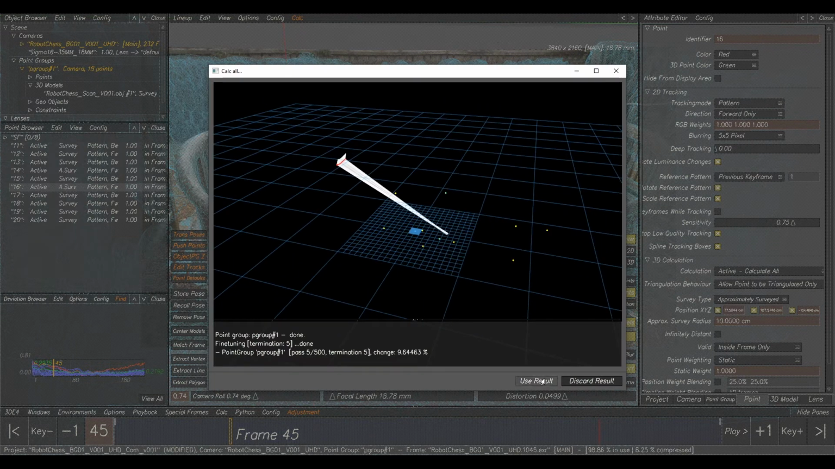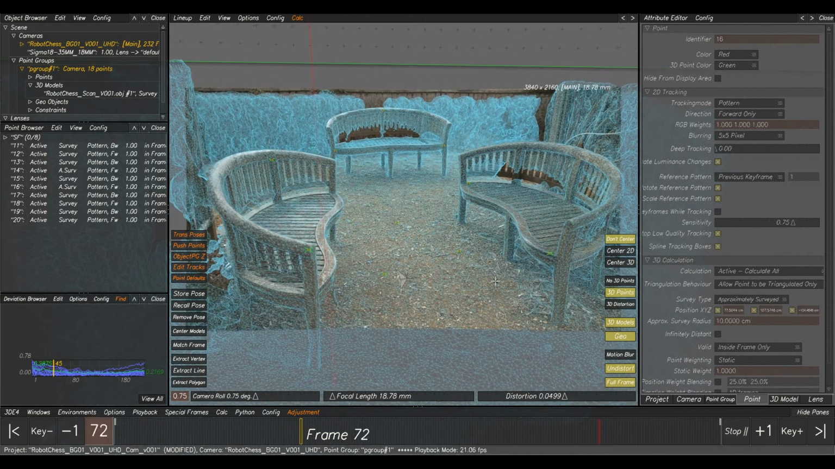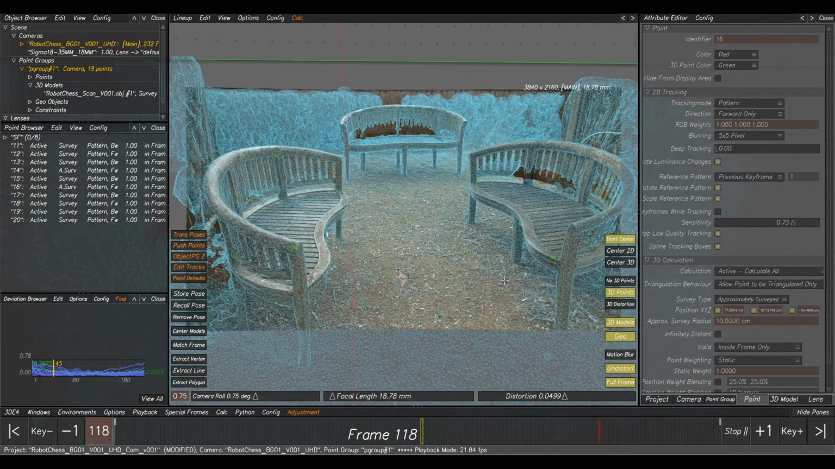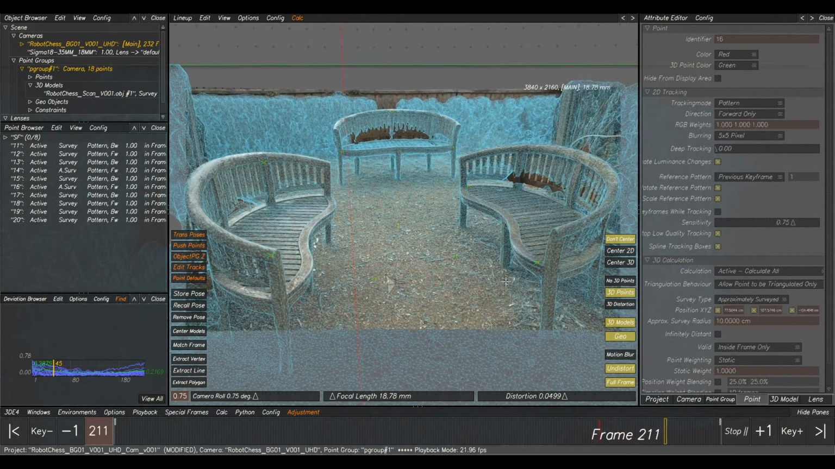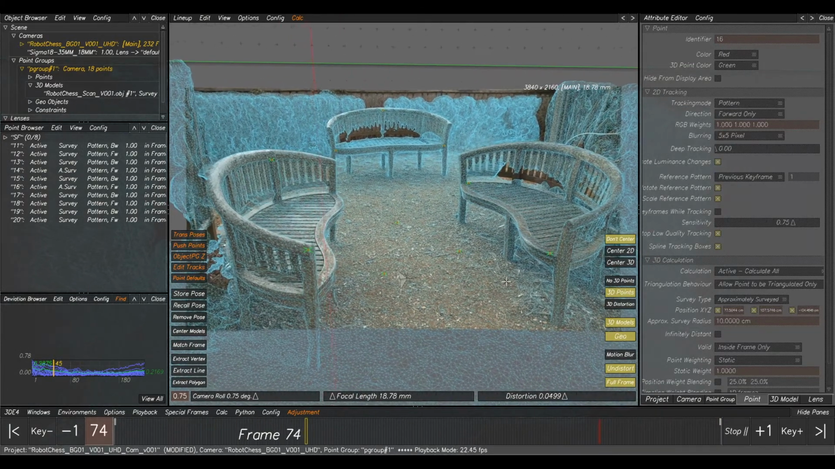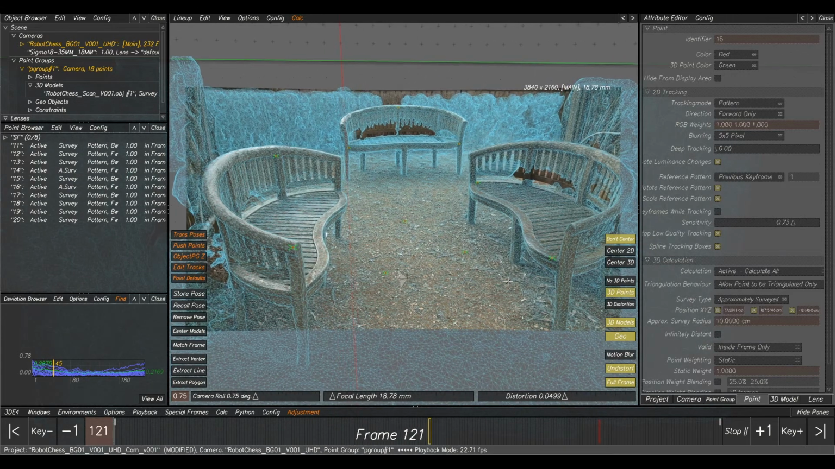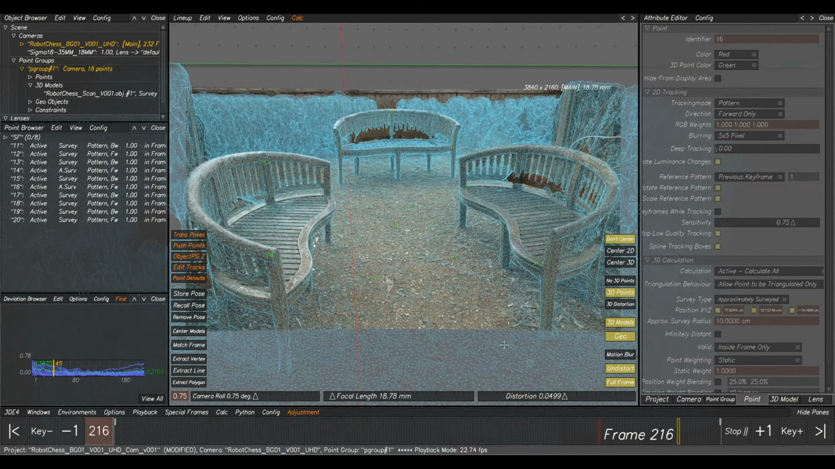So we'll solve again with Alt C. And if we can click full frame, press spacebar, and we can see we've pretty much got a perfect track. Cool, so that's pretty much it.